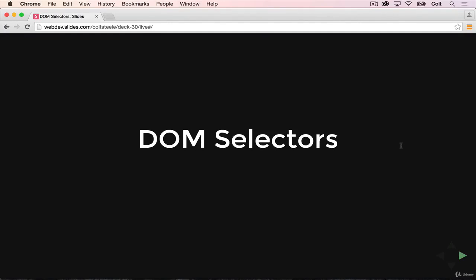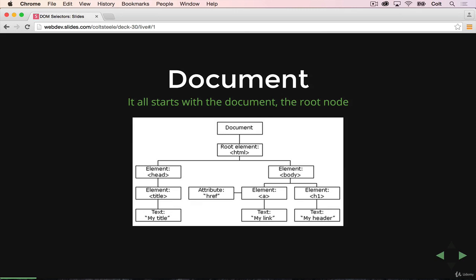Welcome back. In this video, we're going to spend time talking about the different ways of selecting elements using JavaScript and the DOM. Before we talk about the actual selectors, we need to just review the document one more time. Remember that our entire DOM, all the objects, all the representations of our elements, all live inside of this document object. It's the top level object or the root node.